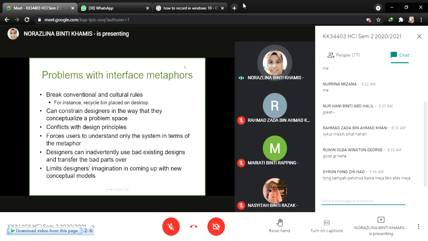Okay. So sometimes the interface metaphors can constrain designers in the way that they conceptualize the problem space. Okay, for example, if you take the recycle bin, if you want to follow its rules, where you have to put things inside it, that means your design has a constraint. Okay, that is a constraint where you don't have to follow that rule so much, it's not suitable. So that's why you need to break it.